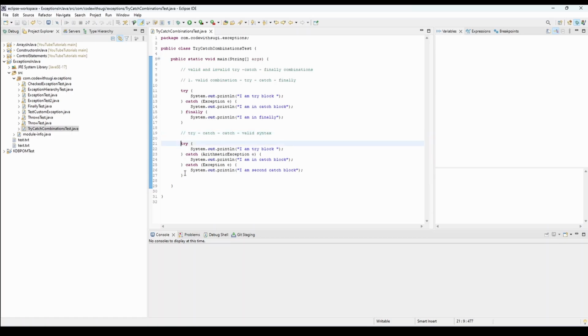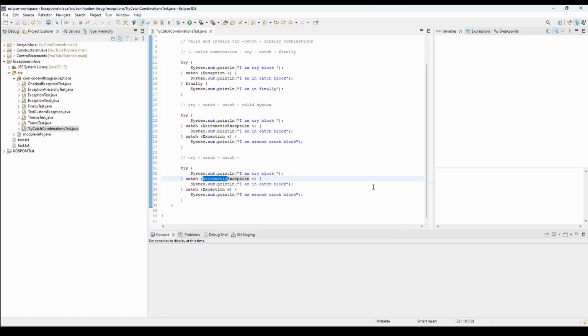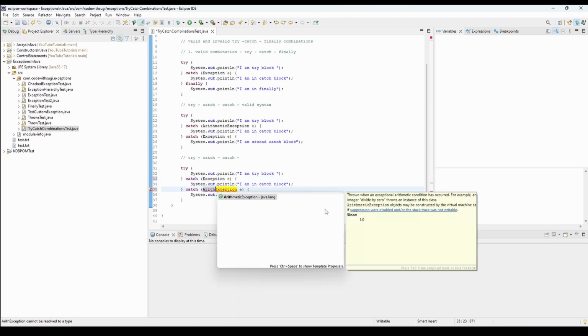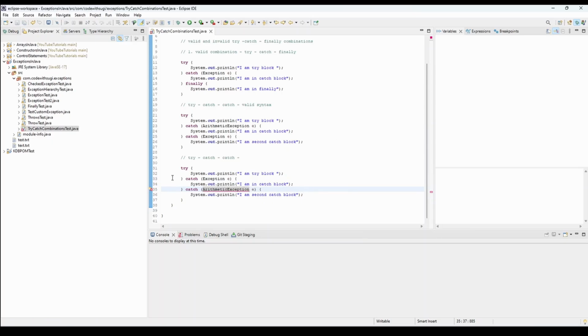I'm going to copy the same code and check with one small change, try with multiple catches. Now I'm going to change the first catch block to Exception, and the second catch block to ArithmeticException. Whenever I change the first catch block to Exception and the second to ArithmeticException, the compiler complains. It says unreachable catch block for ArithmeticException; it is already handled by the catch block for Exception.